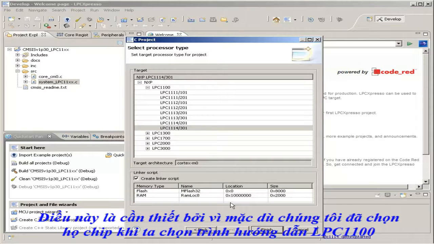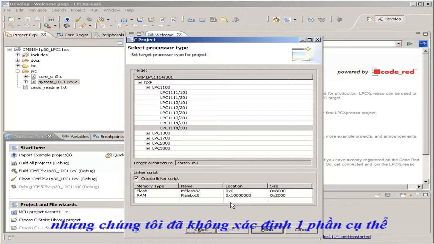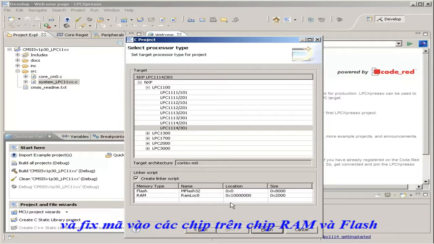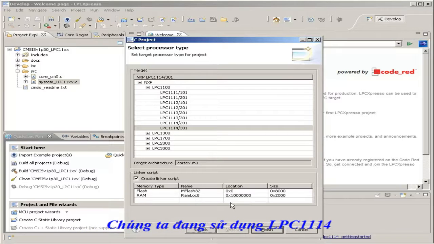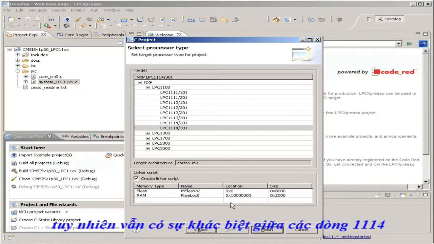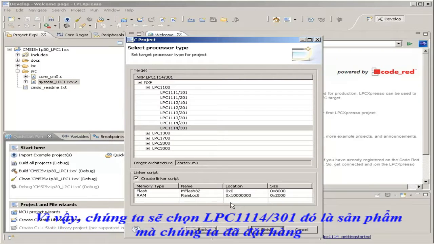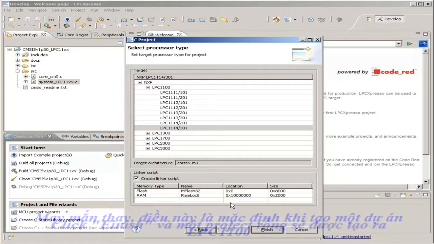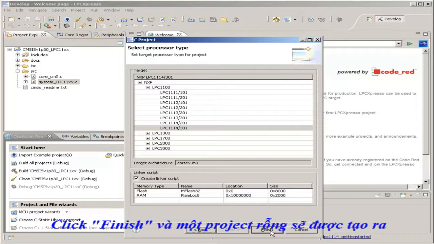This is necessary because although we selected the chip family when we picked the LPC 1100 wizard, we have not specified the project down to a specific part. A specific part is required so that the tool can create the correct linker script and fit the code into the chip's on-chip RAM and flash. We are using an LPC 1114. There were unreleased variants of the 1114, so we will choose the 1114/301, which is the shipping product. Luckily, this is the default when creating an LPC 1100 project. Click Finish and an empty project will be created.